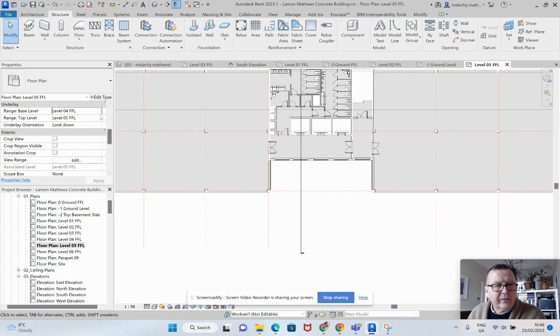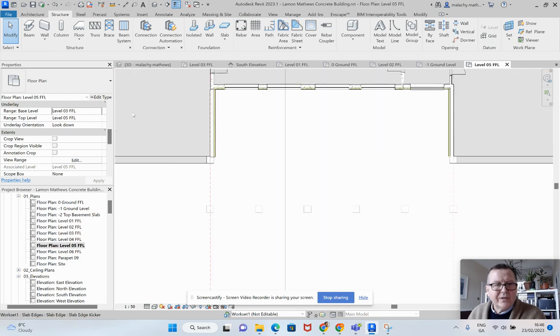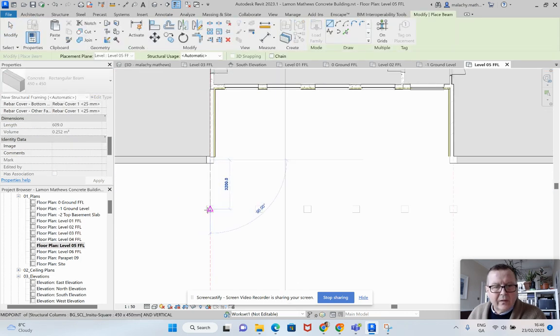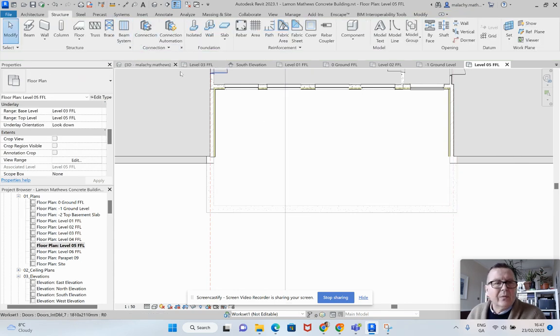Okay. No, it's not showing me anything there. So level 3 maybe. Apply. Yeah, so I can just see those there. So we're going to put in our beam again. There to there. Center point to center point. Center point to center point. So escape. Let's go in for 3D.